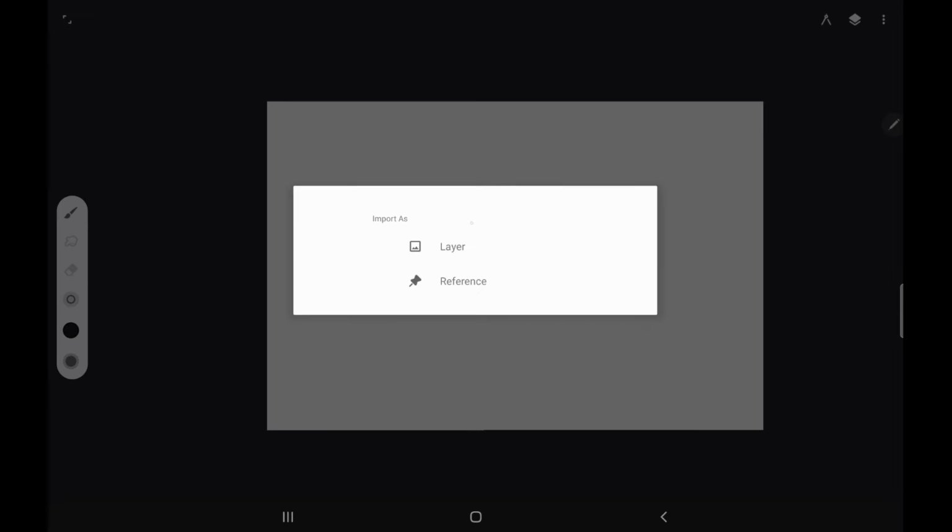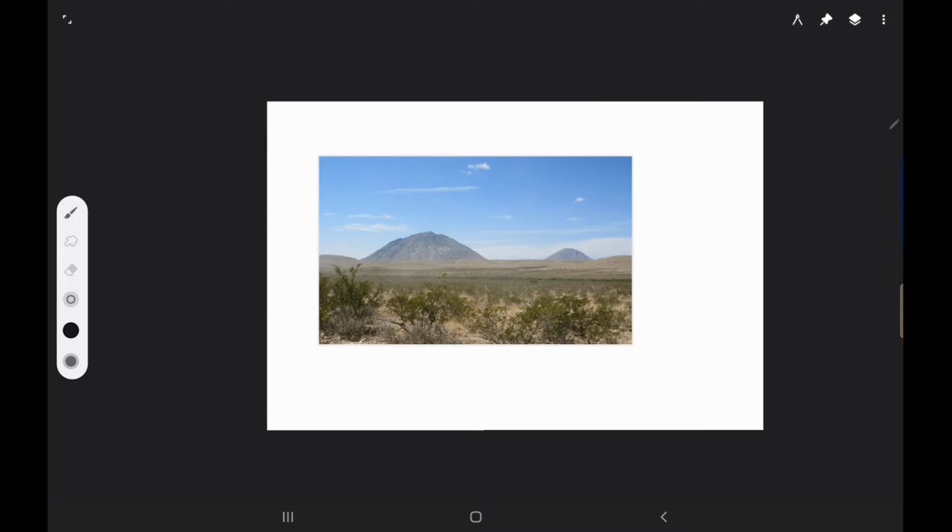So the app that I'm going to be using is Infinite Painter for Android. And I'm loading my photo reference, which is going to be a picture of Wind Mountain, which is next to the Texas-New Mexico state line border. And I just want to show you how you can bring the true color that's actually in the landscapes and bring it out in your pictures.